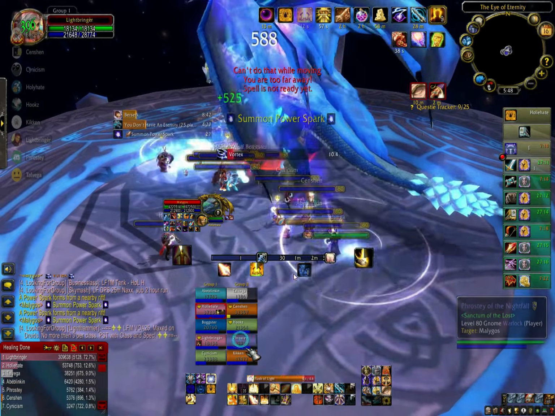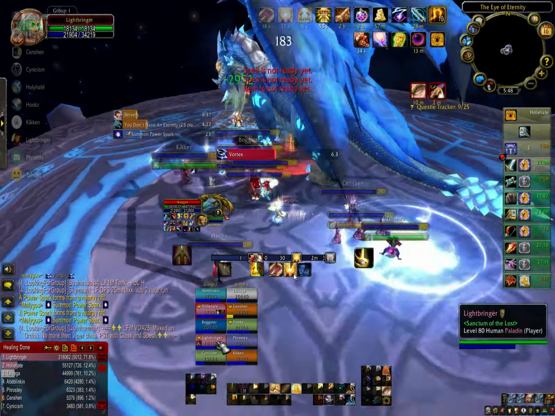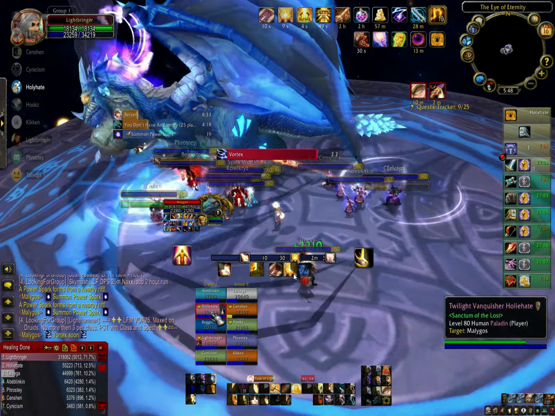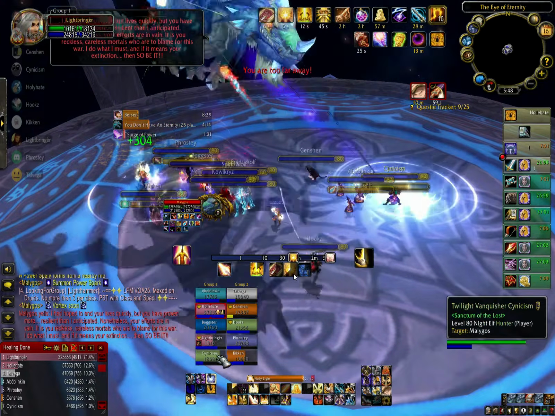Since they heroed right here, it'll be a good time to use Divine Plea. As you can see, I just used it. And look at that, Greatness trinket proc. So I am getting the maximum amount of mana back from that.